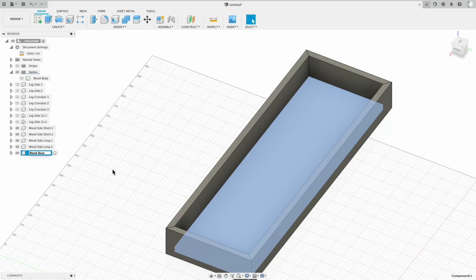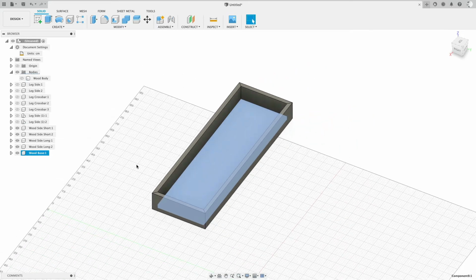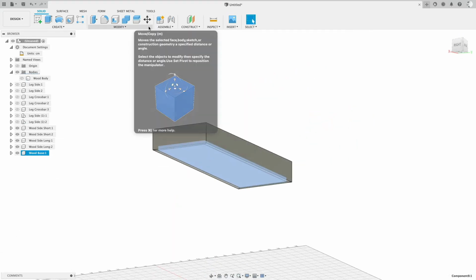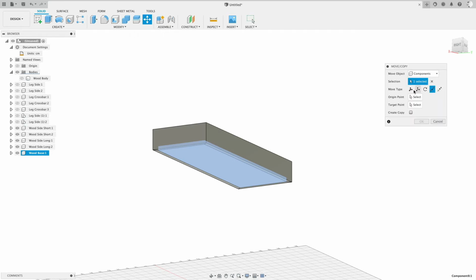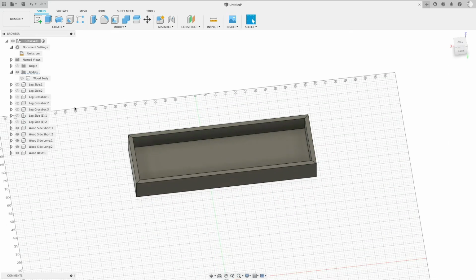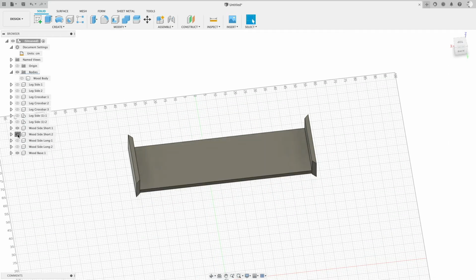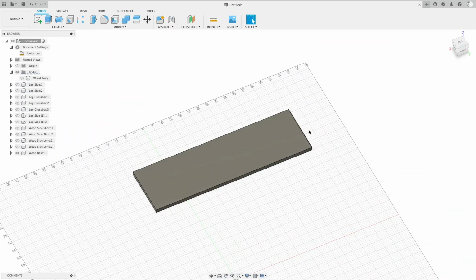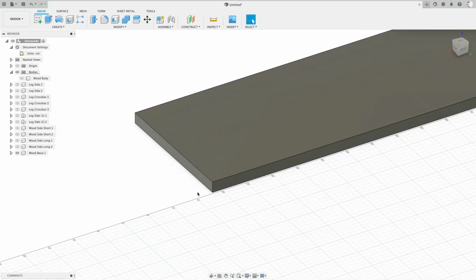Wood base. The whole thing we would like to move up by half a centimeter. This is actually Z. Very good. And the problem is it is just as wide as, or it perfectly fits into the inside, so it would fall down. We would like to create some grooves.